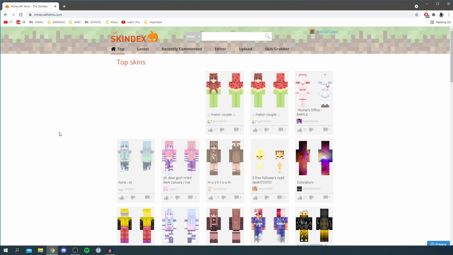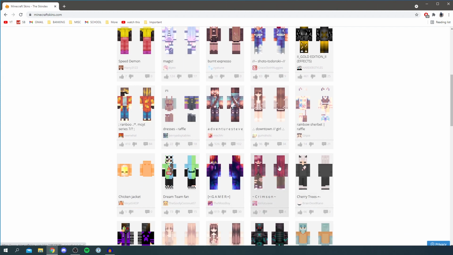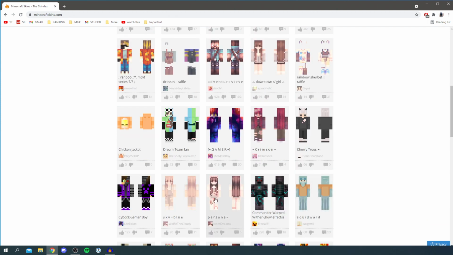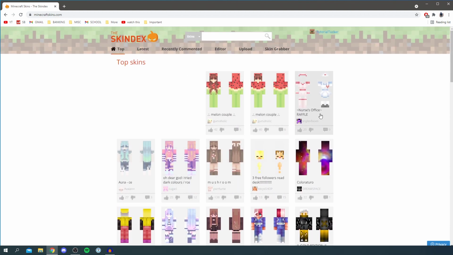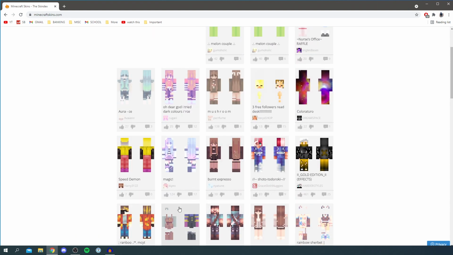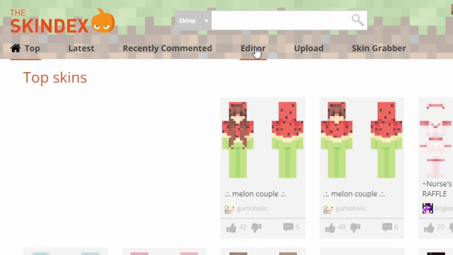Now just a quick note, there are a ton of skins already on here, which other users have created and then uploaded for them to be downloaded. You can edit them yourself and then download it and upload it to your account. But I'm going to show you how to create your own from scratch, as it's pretty much the same as downloading one of these. So all you want to do is come to this top bar and click on editor.